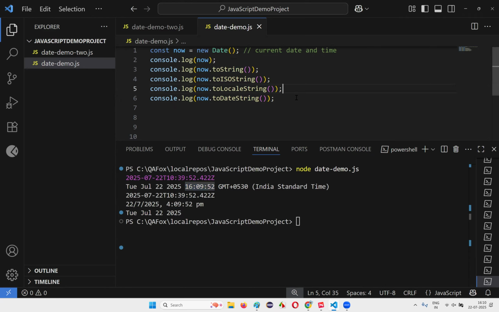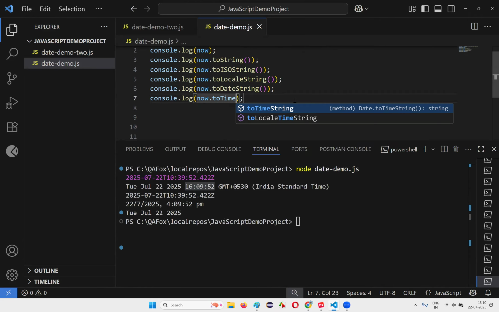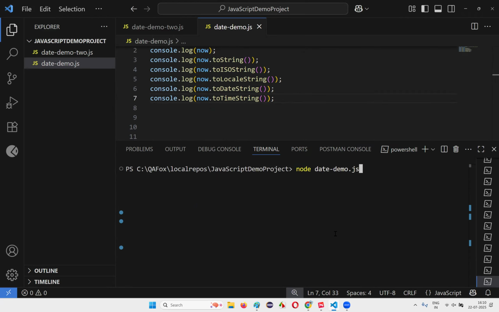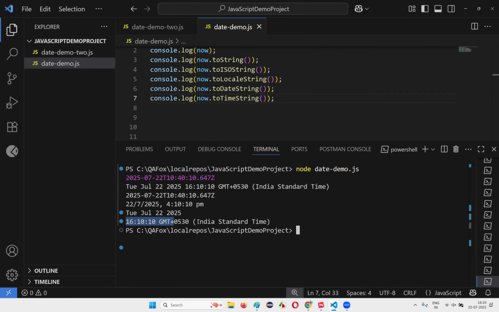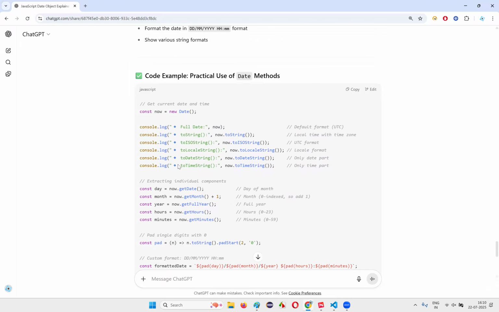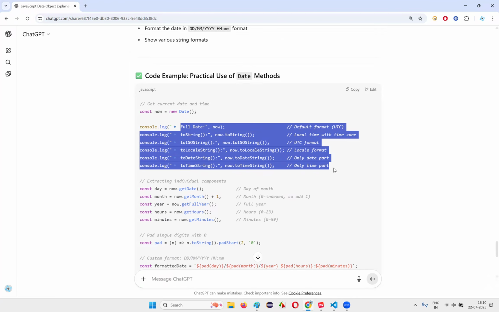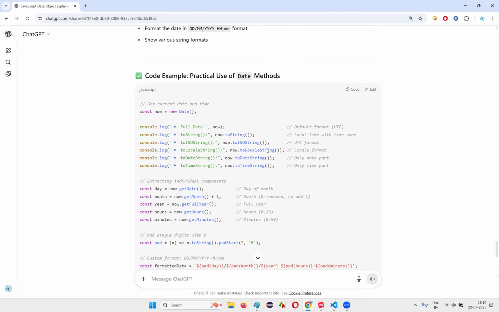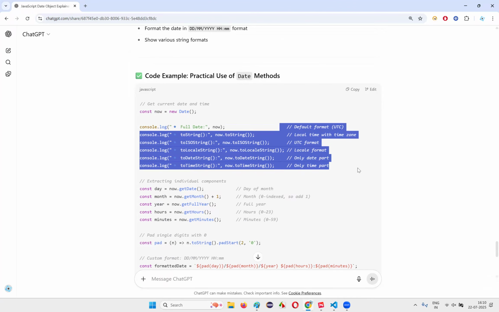If you want to get the time portion of the string, what do you have to do? I have to say console.log(now.toTimeString()). Now clear this and run this code, and see that we got the time. The time portion of the date we got. So these are some methods, guys, that we can use for printing the date in different formats and different portions of the date.